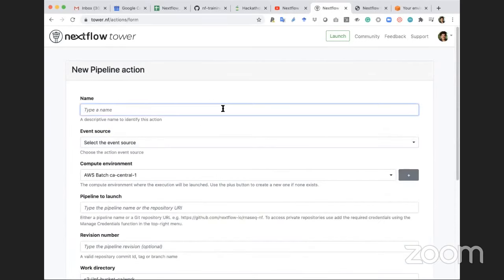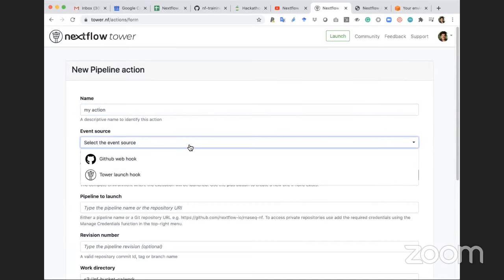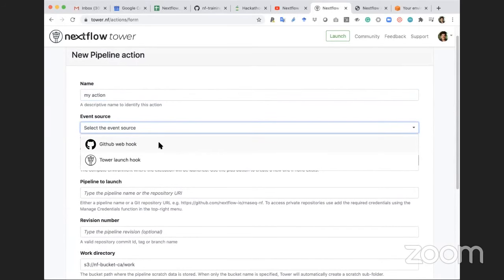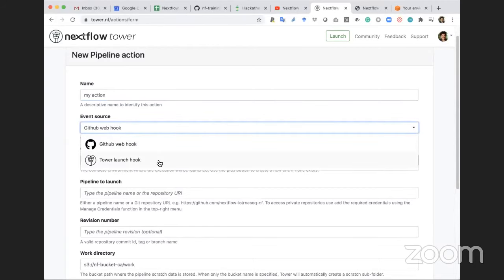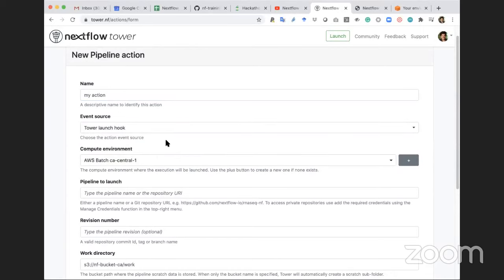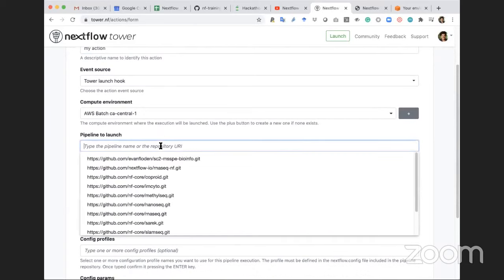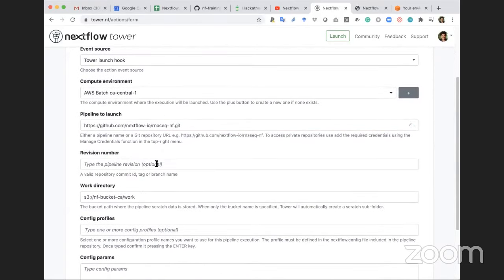This is a way that we can use an event to trigger a pipeline. So this event could be, for example, a GitHub webhook. This means based on a Git event, a commit, or it could even be a hook here. So we can now create a launch hook. That means that we can create a pipeline. So let's say it's the same pipeline, choose a revision.